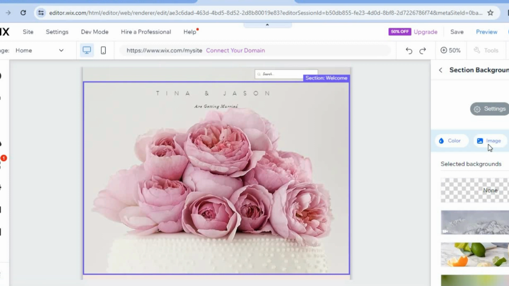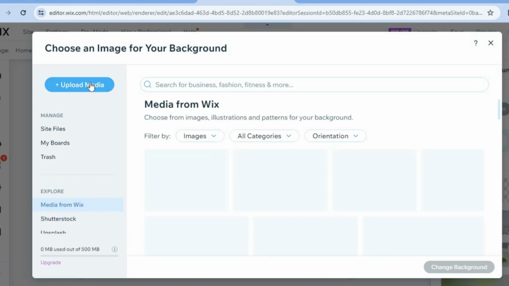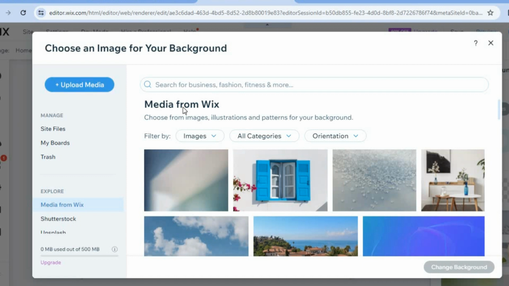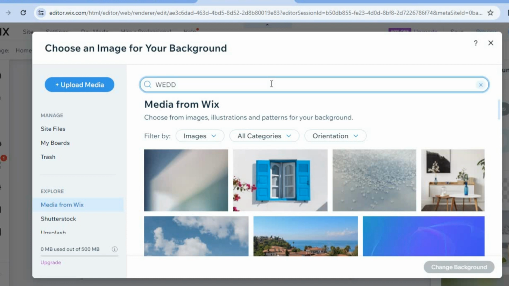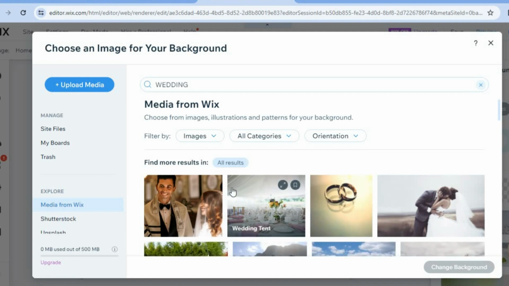Or if you would like to search from the copyright free images on Wix, you could do that by typing in wedding, but more than likely you're going to be adding your own image. So you'll add your own image or the person that is getting married image. But let's say for example I want to add this one. I'll tap on that, then select change background, and you will realize that the background image has changed, as you can see right there. Once you have done that, you can continue editing your website.